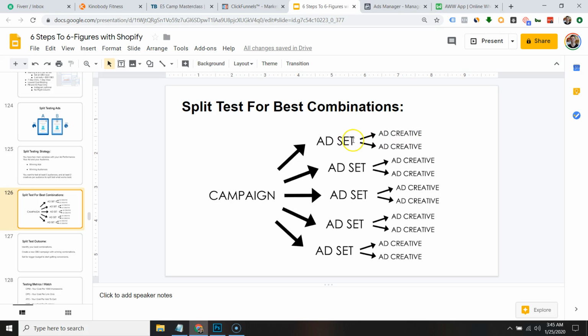Maybe this one performs best for this ad set, this one performs best for this ad set. Maybe this ad set, nothing works, right? And so you just don't do anything with this one at all. So you're looking for winning combinations in no particular order or meaning. You just want to find what is working, because then we're going to talk about what you do when you move to the scaling phase.